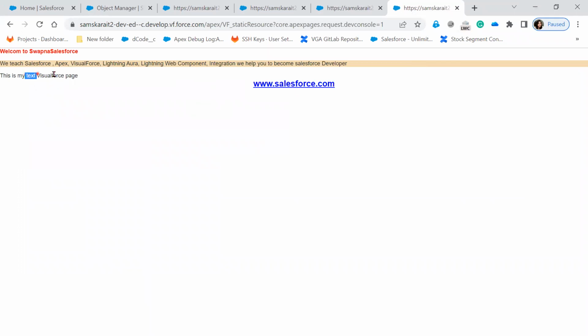Refresh, what happened? It replaced the first parameter and the second parameter. Now, if you want multiple, you can write multiple params, Apex param.